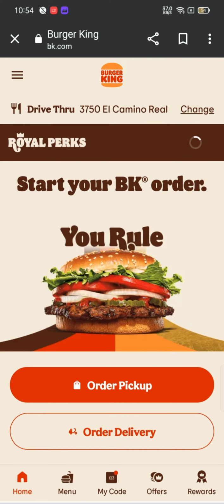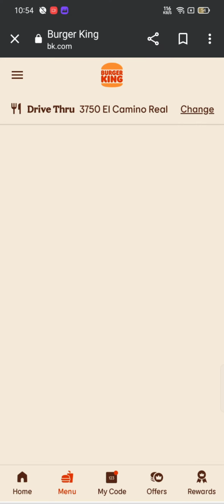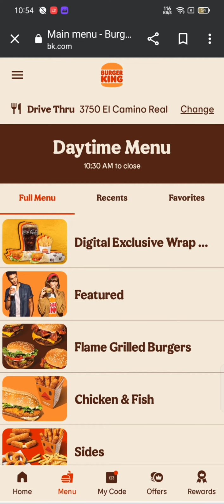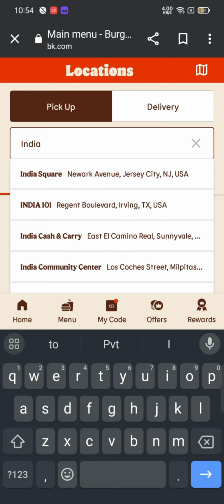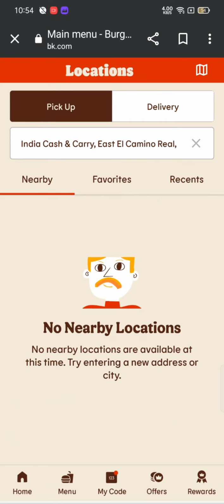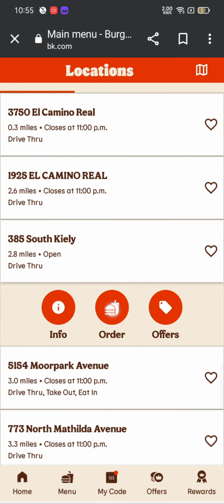Log into your account if you are not logged in, and the home page of Burger King account will appear on the screen. Choose your location by tapping on drive-thru and insert your location. Select your nearby restaurant and tap on order.